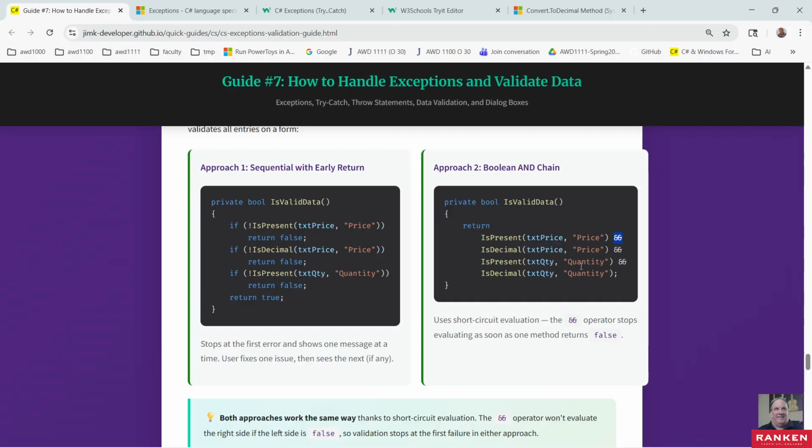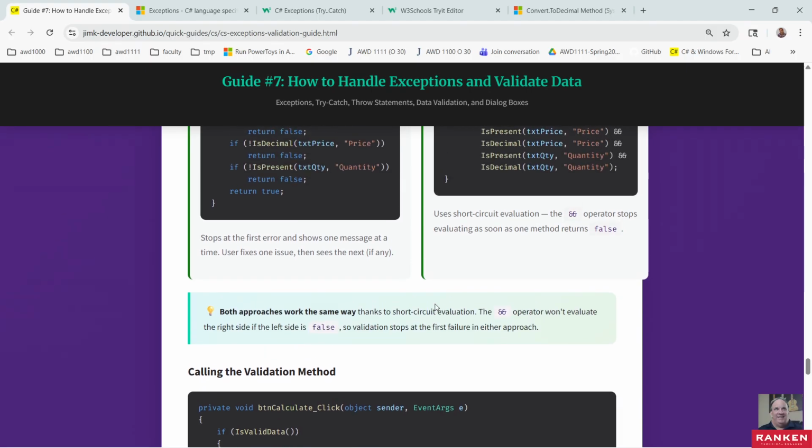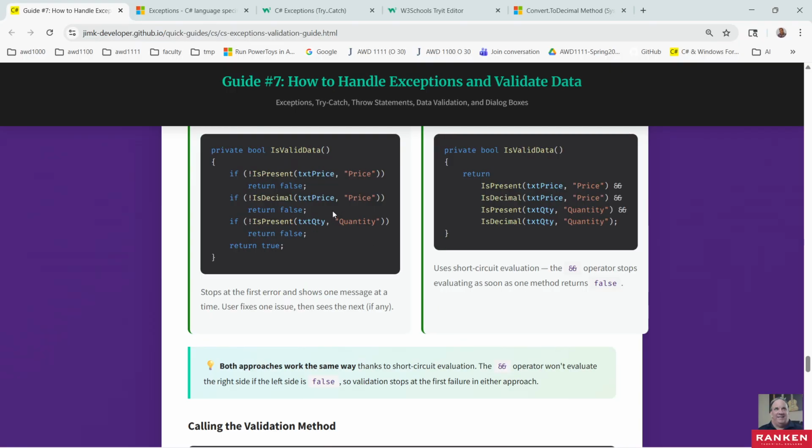If it's an or, all you need is one to be true. So if these were all ors instead of ands, if the first one's true, it's not even going to check the other ones. For and, it's the opposite. If this is false, they all have to be true, so it's just going to return false. It's not even going to check the others. Both approaches work the same way, thanks to short circuit evaluation. You're just forcing it here. If you don't return false, it would go to the next one.